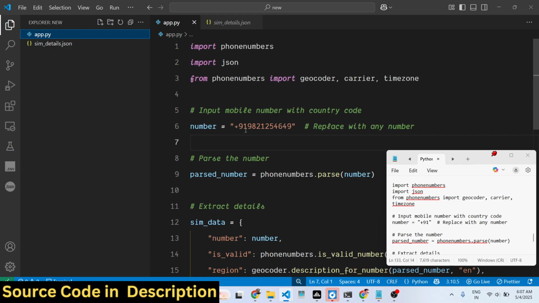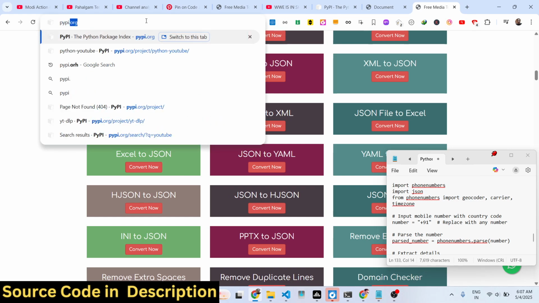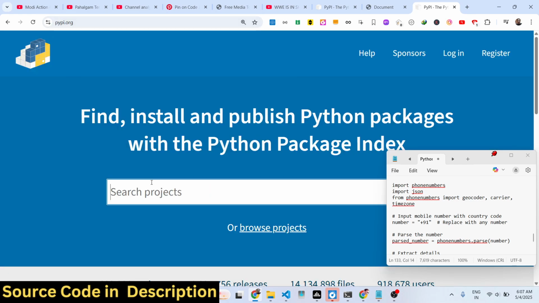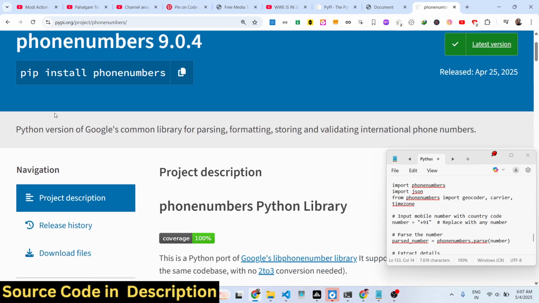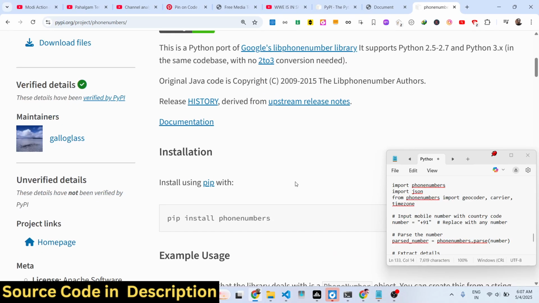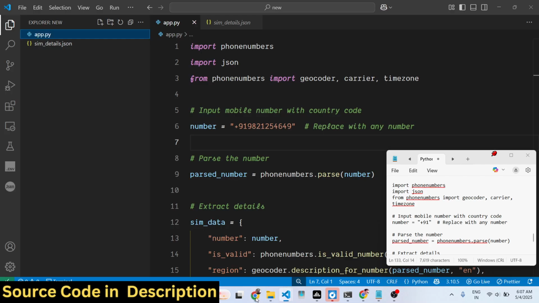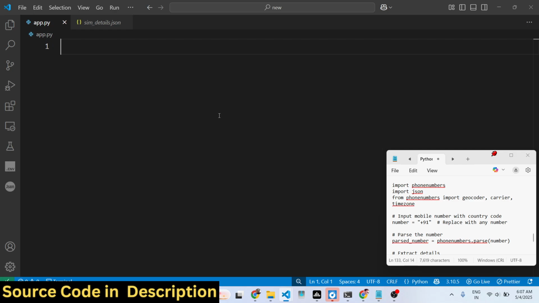Let me show you the module here. If you go to this website, just search for this Python module, which is phonenumbers. It's a very famous module which returns the SIM card details. You can track your phone number, every detail. So just install this module, and after installing it, let me show you how to use it. The full script is given in the description of this video. If you need to get the full script, the link is given in the description.